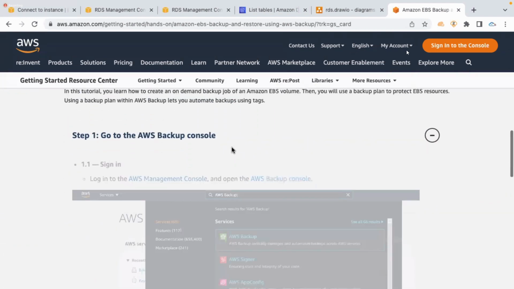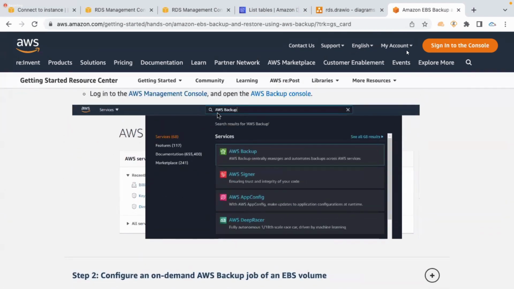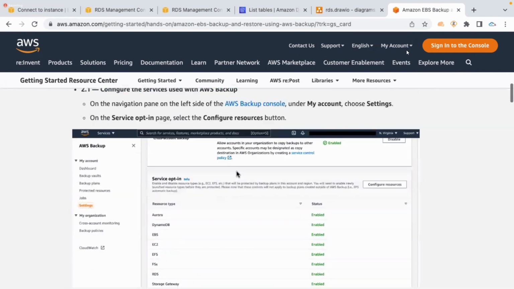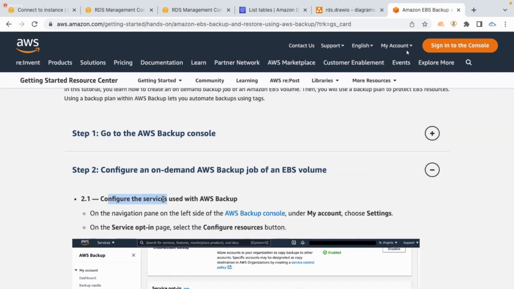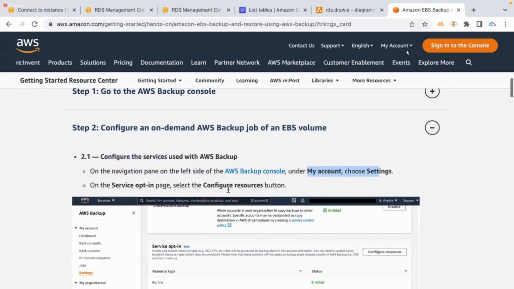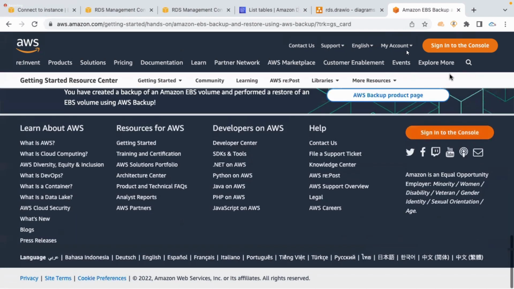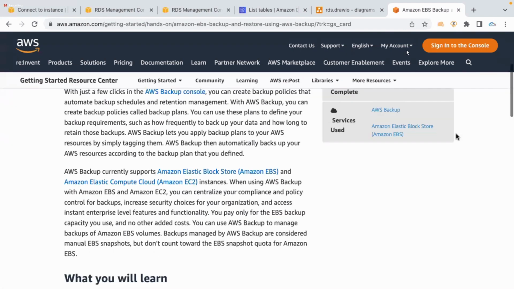So first step, go to AWS Backup. You see, he's searching AWS Backup. He's asking you to go. Okay. So then what is the next step? On the navigation pane, on the backup console, go to settings, configure resources. This much in detail the article is. Still can't do it? Okay. Spend some time and try to do this. Important. For whoever wants to add some experience, it's a bit important.